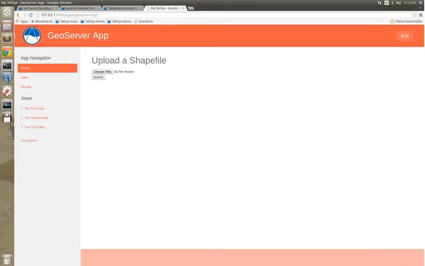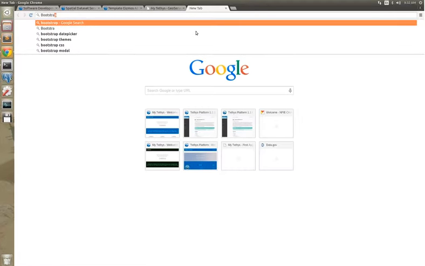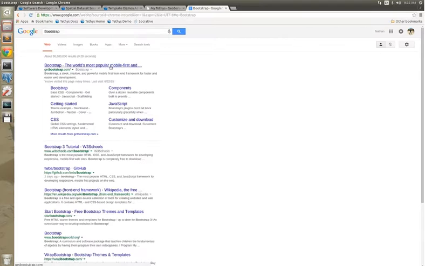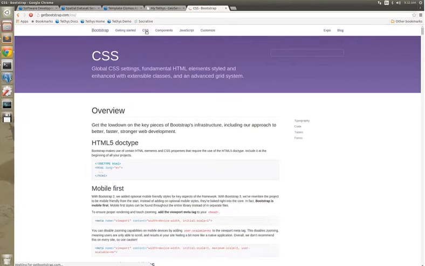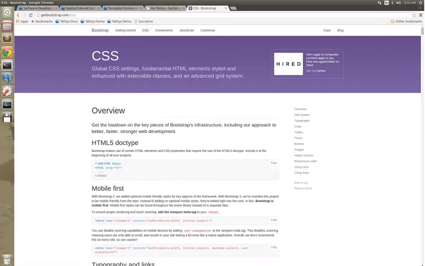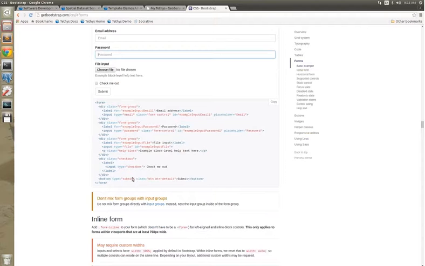So I'm going to introduce a new concept. I'm going to Google Bootstrap. You could think of Bootstrap as a CSS framework, basically a styling framework for web pages. And it's built into Tethys, so it's available for you to use. I'm going to click on the CSS link, and over here in the menu, go to Forms. What we want is a nice, pretty form like this. And they give an example of how to do that.